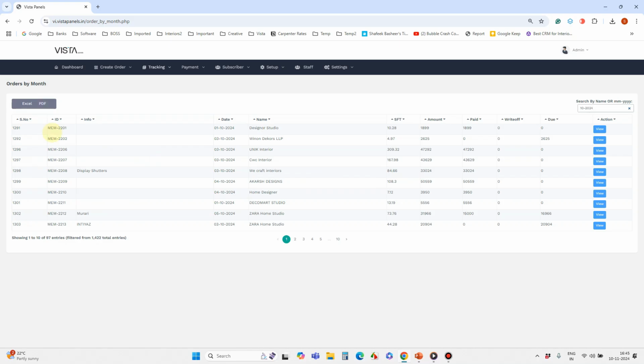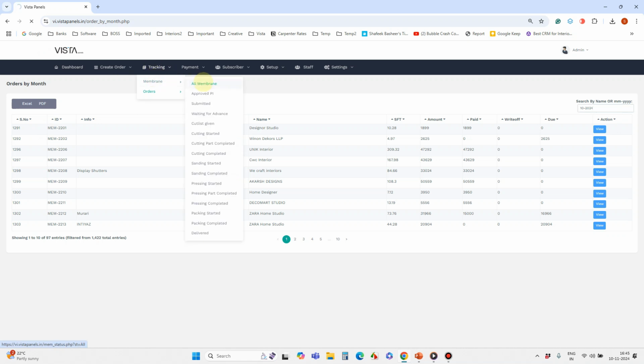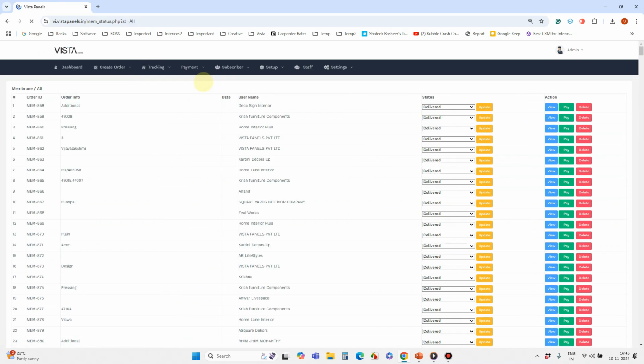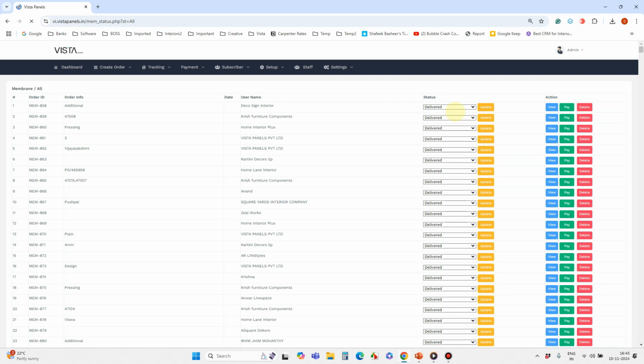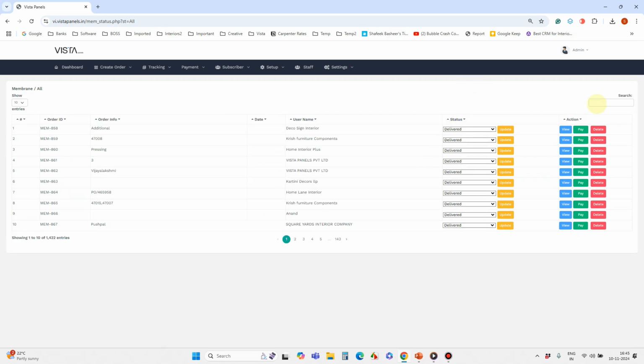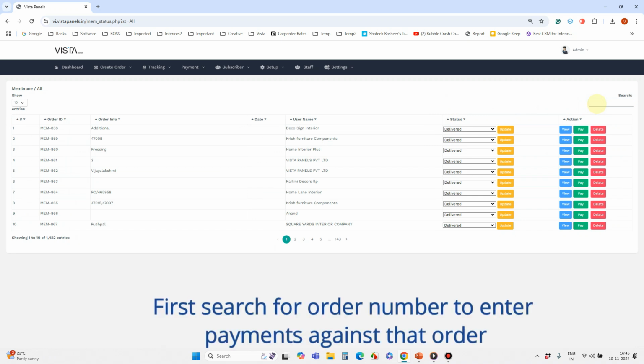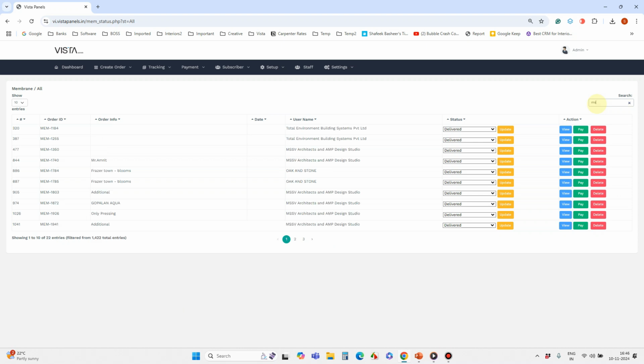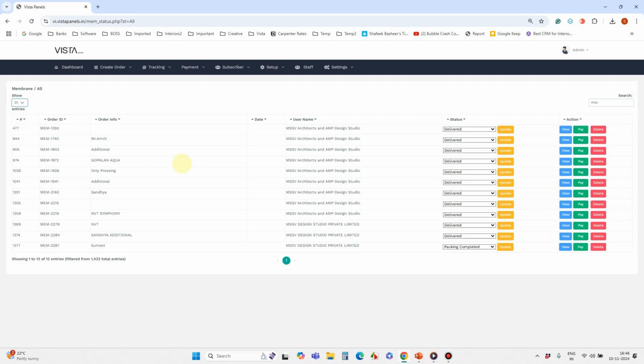Now we will cover payments. If we click on tracking membrane, all membrane, we can see that all the orders are listed in that screen. Once all the orders are listed, you will see a search bar coming on the top right hand side. We can use this search bar to search for a particular order or search for a particular customer. For example, let us type MSSV, Architects and AMP Design Studio. So we see all the orders belonging to that particular customer. You can change the entries here to see if you want to see 25 orders in one screen, just change the show 10 to 25 and you'll see all the orders in one screen.